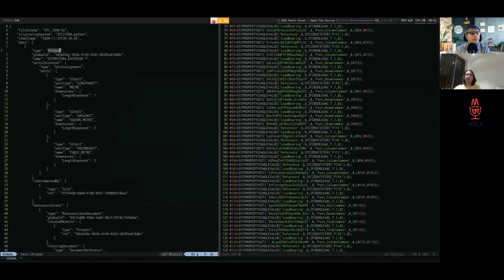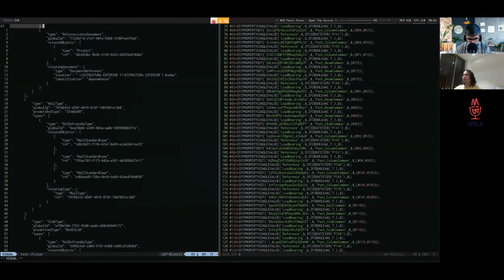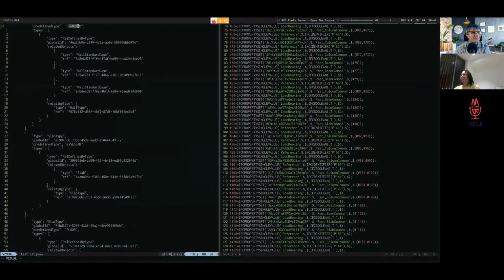So this one is a project class, and the project class has a name, and it has a name that has a value. And there are many, many other classes. So if we scroll down, we'll come across another class. Here's a class that describes a type of wall, which is standard wall. That makes sense. And then we have a base slab, a slab type class, which has an attribute that has the value base slab.